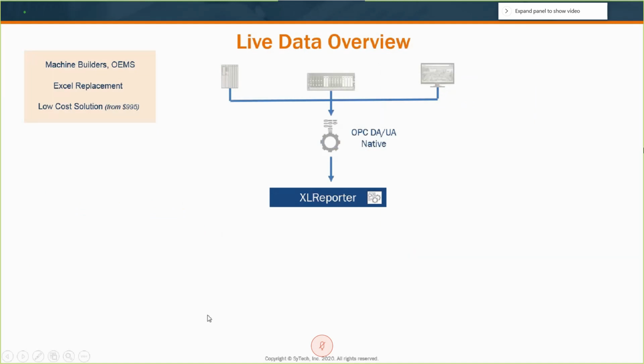And what does it look like at a top level? What does reporting live look like? Well, here I have a PLC. I might have an I/O rack. I might have an HMI, and all these will be able to produce live data for our purposes. Now, that live data could be accessed through DA UA, and we also have some native drivers to go out and grab live data.